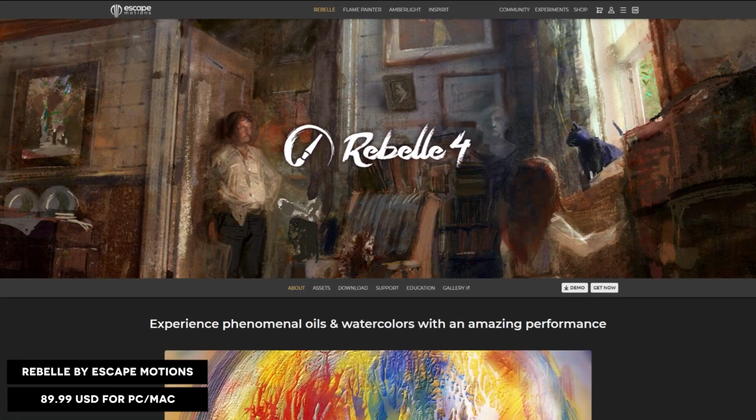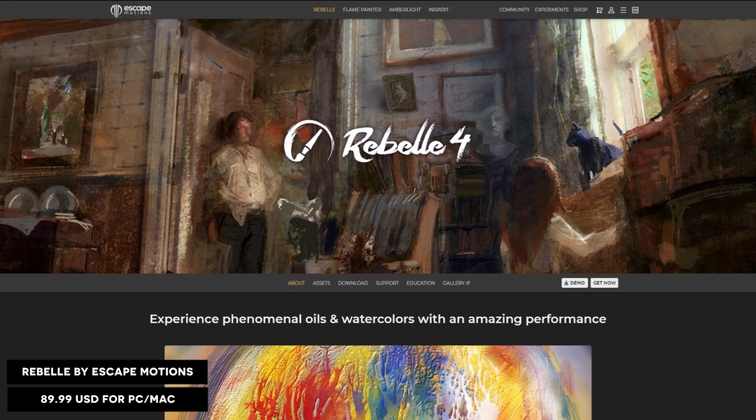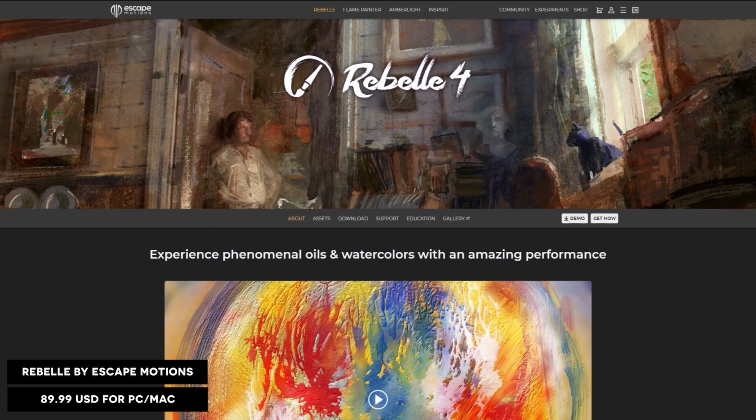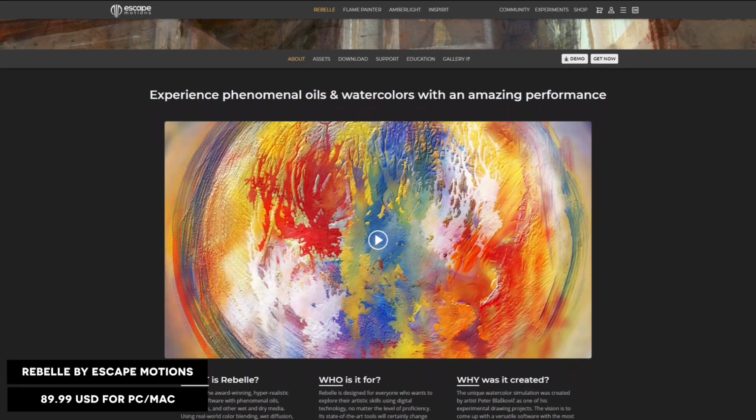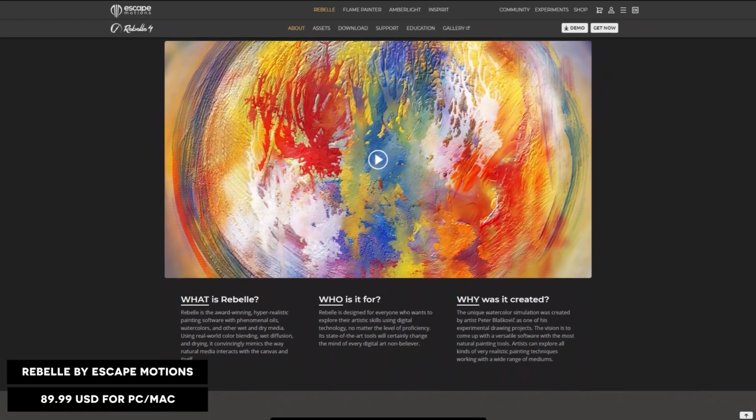Rebelle is a digital painting program that brings traditional supplies to your computer. Realistic interaction between oil paints and watercolor without sacrificing performance or speed.